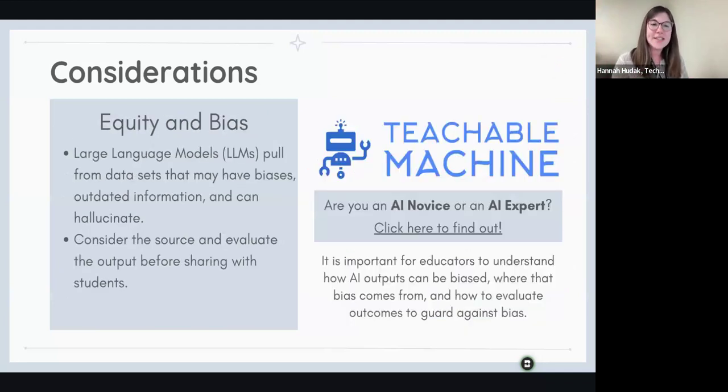The final thing that we want to consider is equity and bias. So AI is going to have biased information because, again, it is just pulling from that information online, which could be outdated, it could be biased, and it can even cause it to hallucinate.